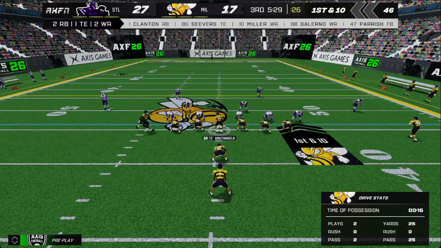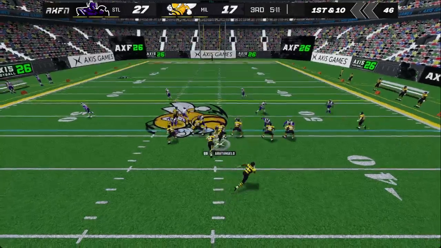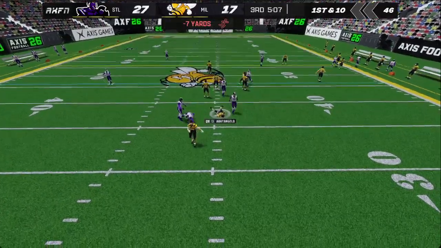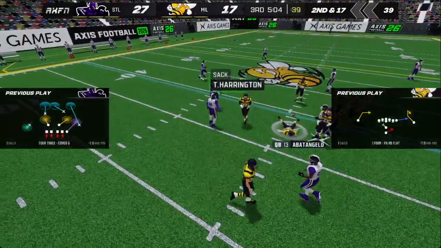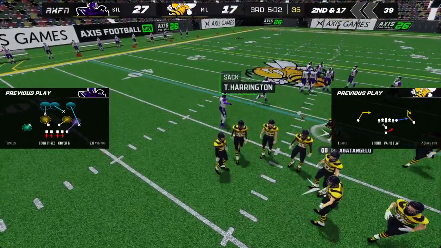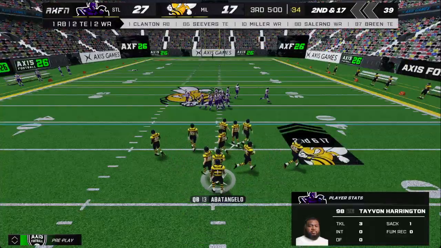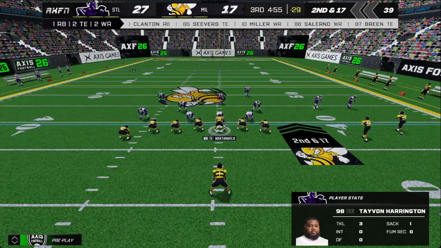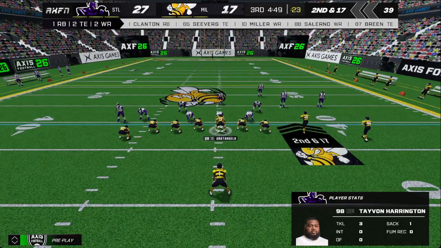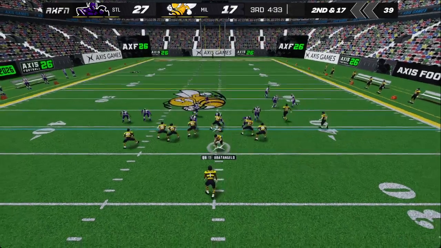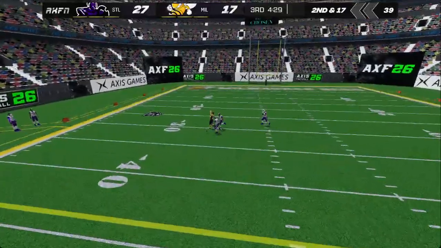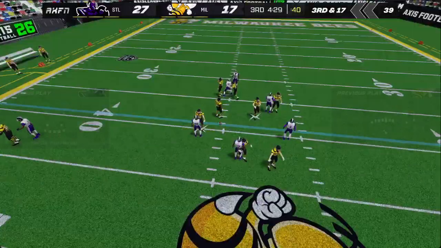Player in motion to the right. He drops back. Play action pass. Harrington's got him for the sack. Loss of 7. The offense comes in on second down. Motion for the offense. He drops back into the pocket. He's got a receiver near the 30. The pass is incomplete.